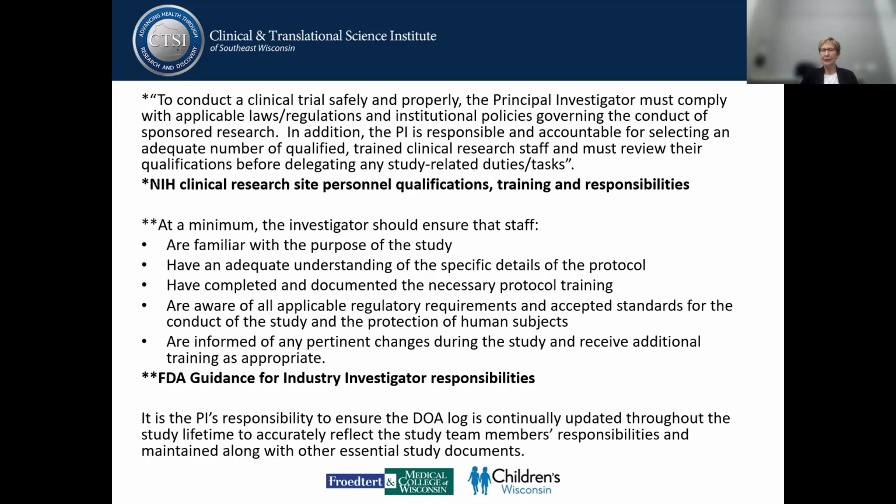The FDA Guidance for Industry on Investigator Responsibilities regarding the DOA log states that, at a minimum, the staff being delegated are familiar with the purpose of the study. They have an understanding of the specific details of the protocol. They have completed and documented the necessary protocol training. They are aware of all applicable regulatory requirements and accepted standards for the conduct of the study and protection of human subjects, and they are informed of any pertinent changes during the study and receive additional training as appropriate. And again, this is from the FDA Guidance for Industry Investigator Responsibilities, a copy of which is in the folder.